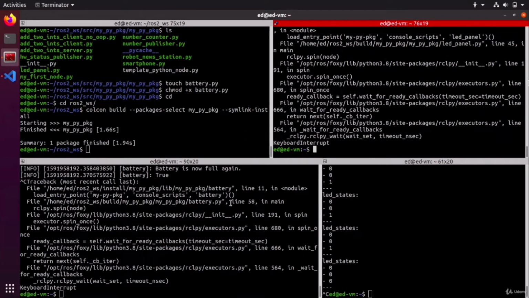You have worked with custom messages, custom services. You have created nodes, created publishers, and have worked with service servers and clients. In fact, you have worked with everything we have seen until this point.